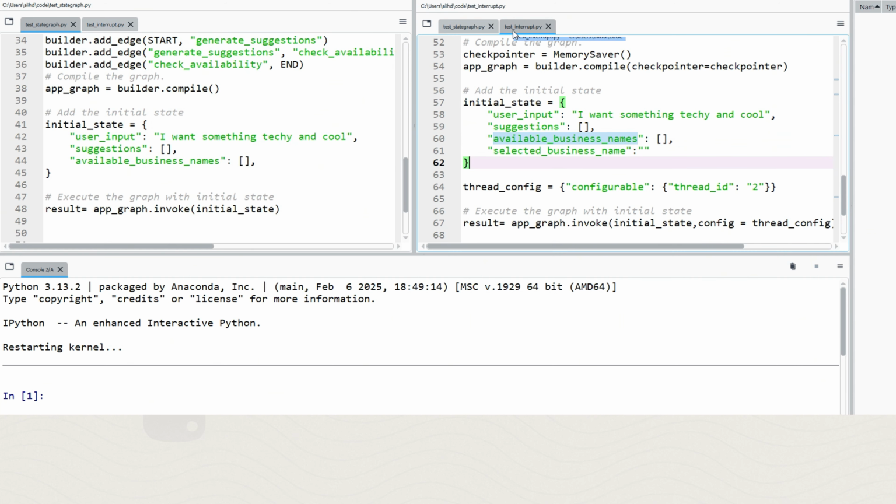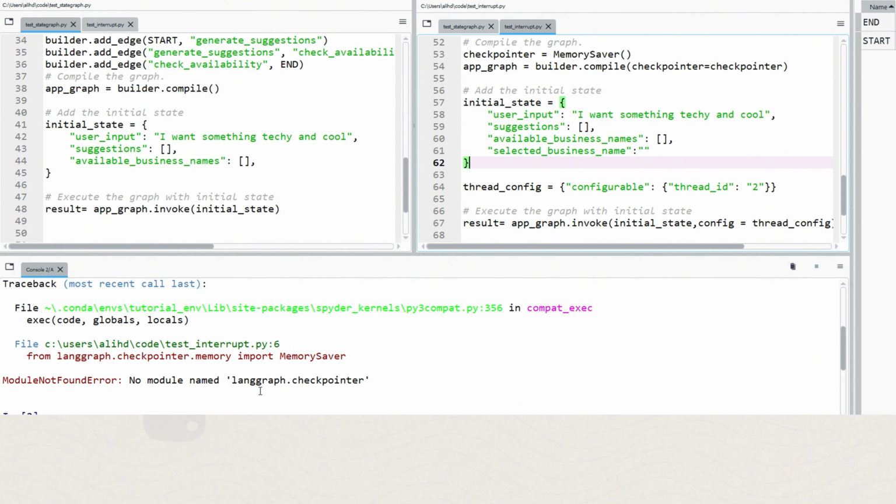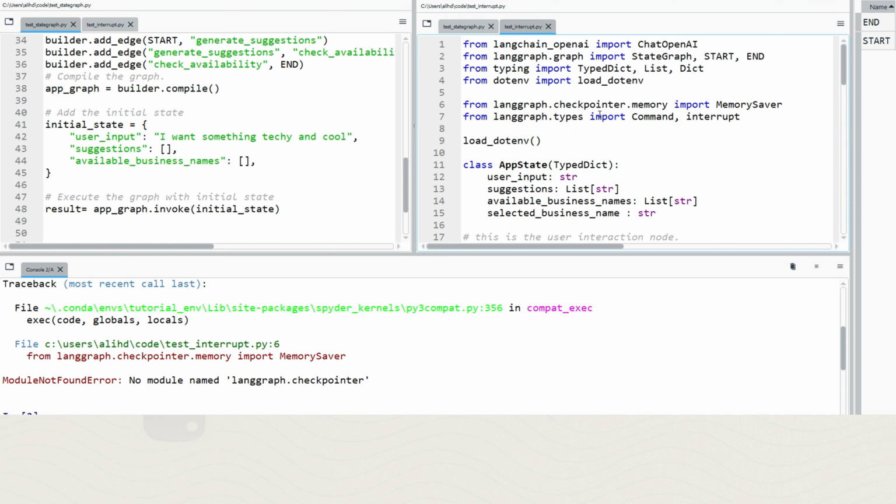I've saved the file as test_interrupt, and I will be trying to run it to see if we have something missing. So it looks like there is an issue with the checkpointer. Basically it's not checkpointer, it is checkpoint in here. And then I will just save it and run it.